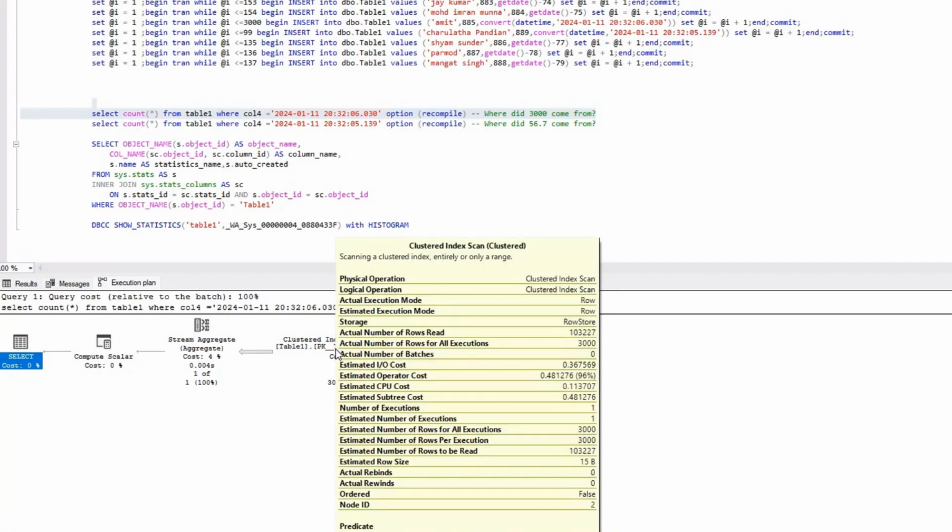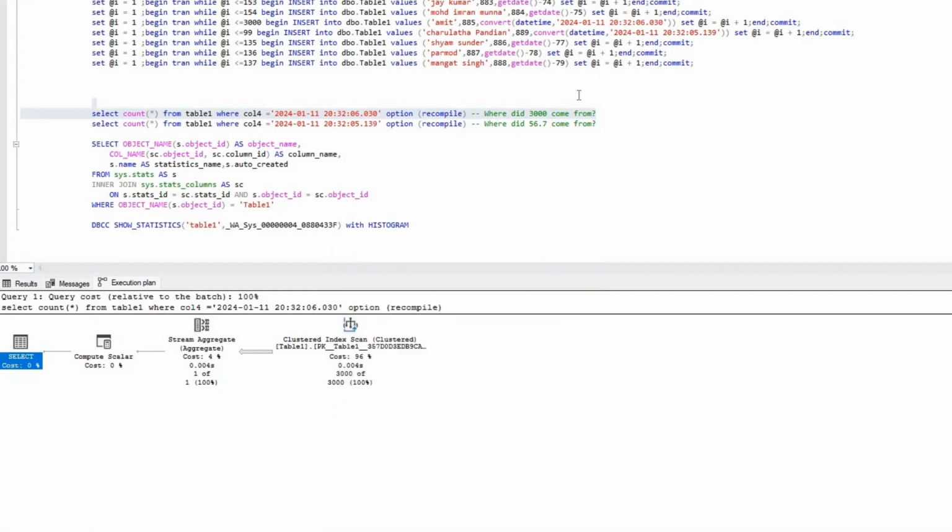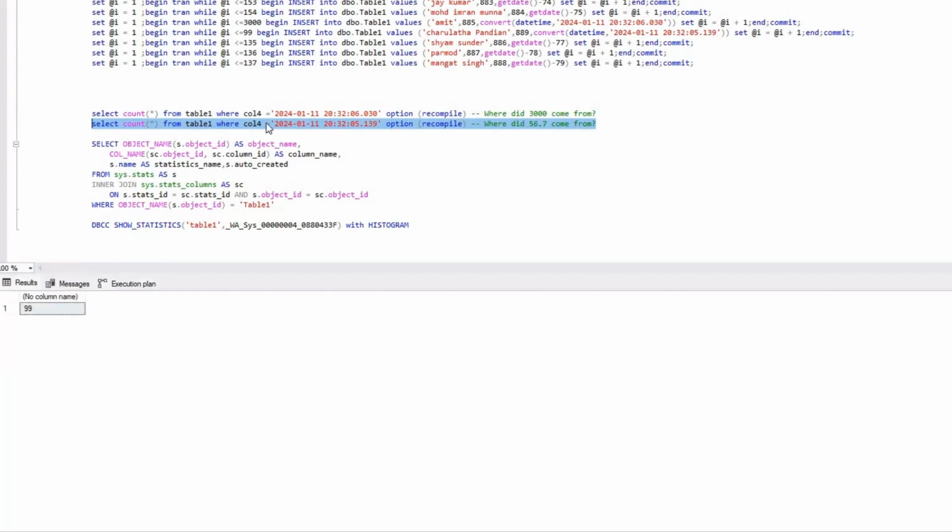Let's hover our mouse on this particular operator, and what I'm able to see is close to 3000 rows as the estimate. So the estimated number of rows for all executions is 3000. And what we'll do again is execute this query now, note down the estimate, and then understand where these estimates came from.